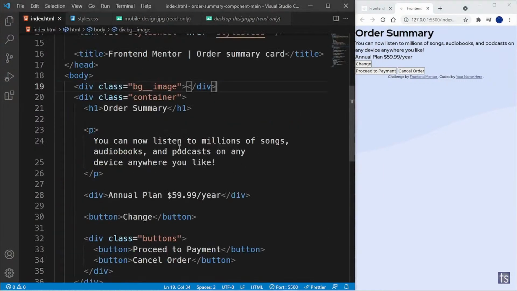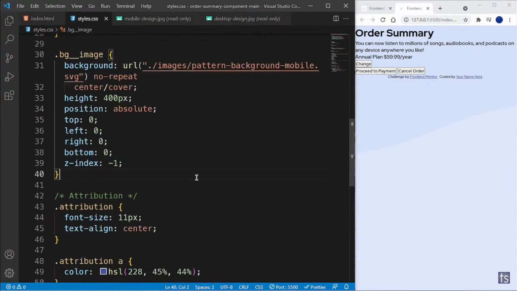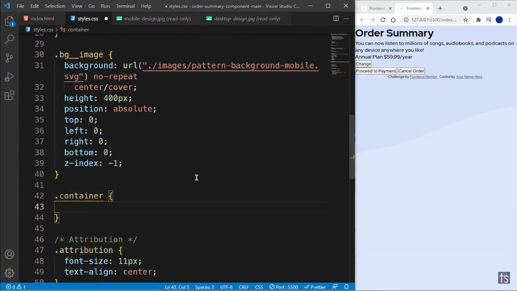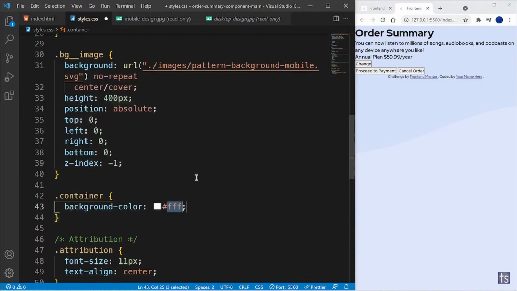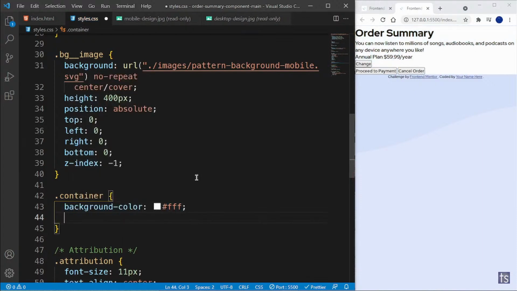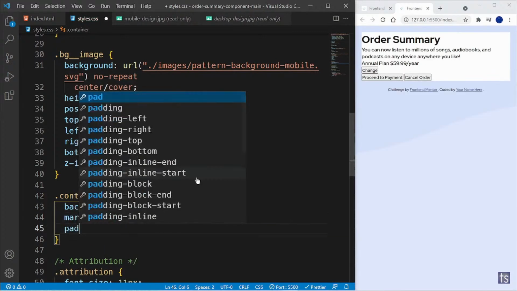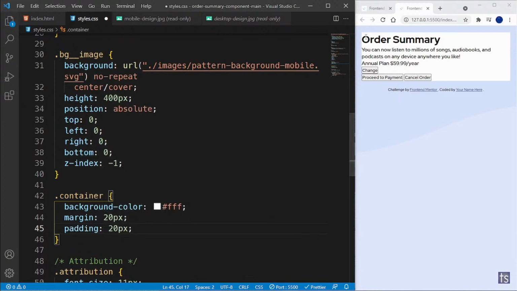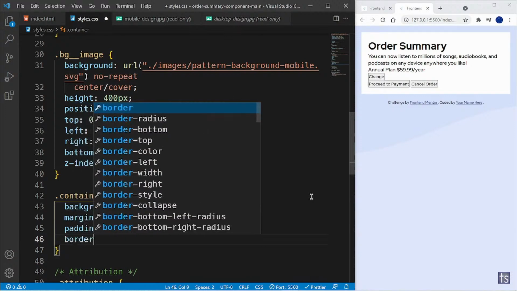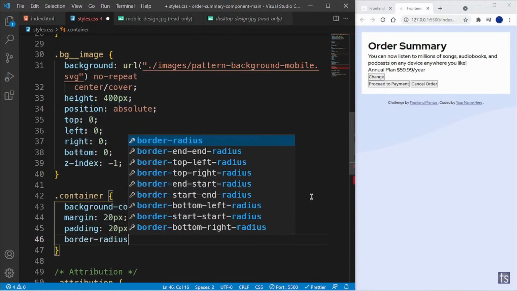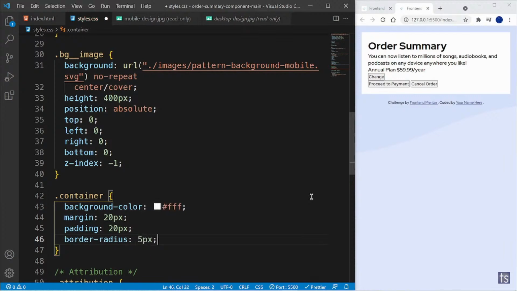And what I want to do now is begin targeting the container. So let's go into the .container right here, and I'm going to give this a background color of white. Then let's add a margin all around of 20 pixels, which will push it inwards just a bit. Let's add a padding of 20 pixels to push the text inwards without affecting the color, like so. Let's add a border radius of around 5 or 10 pixels. So border radius, let's say 5 pixels.